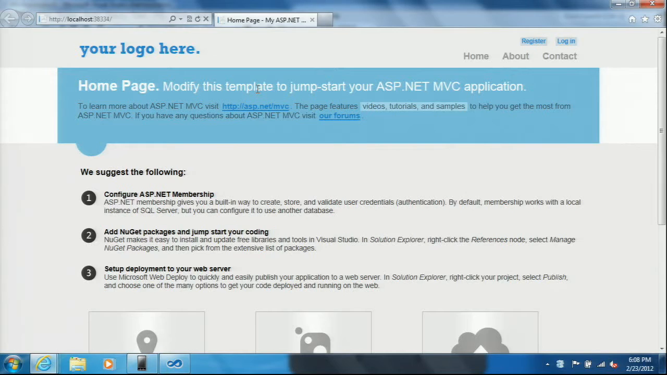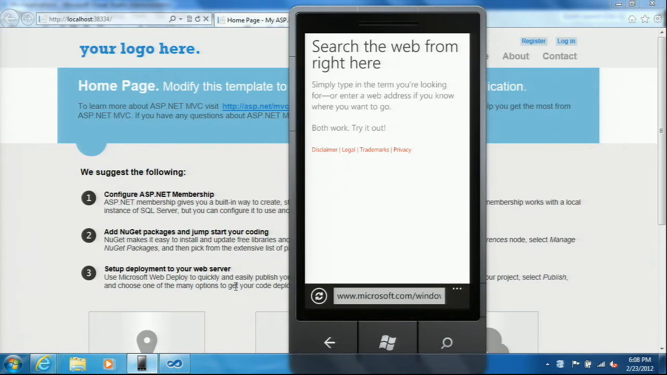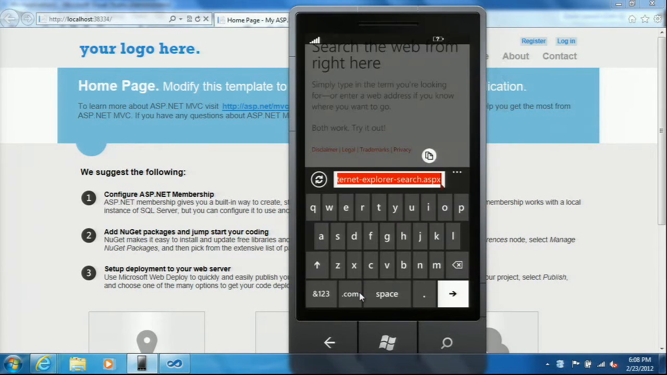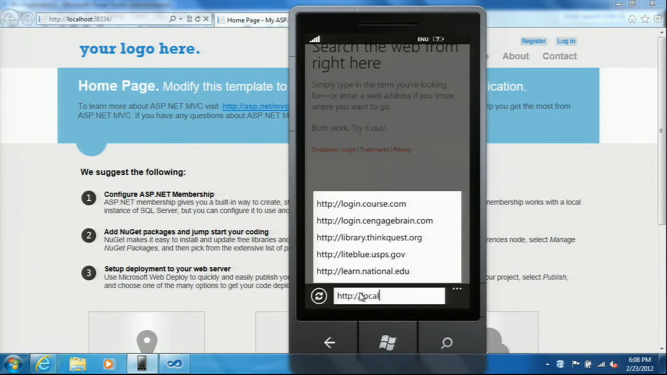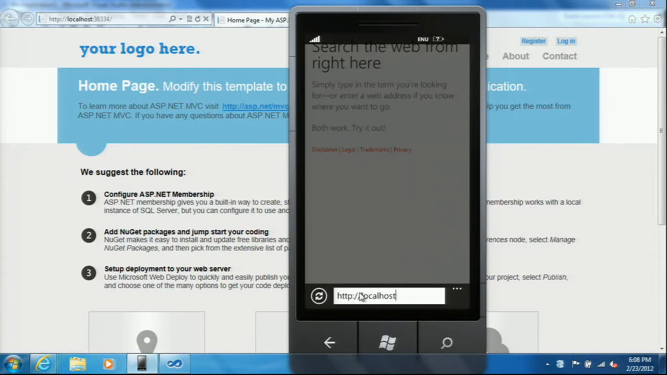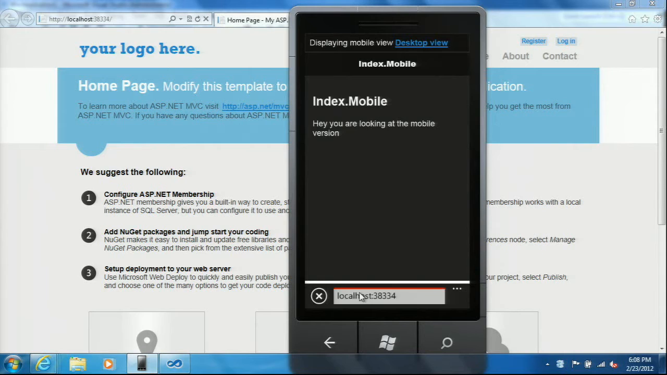I can run this application, and when I run it, nothing's going to look different here because I'm not running it from a mobile device. But if I go back to my emulator and I type this URL in, now you'll see I have a different view, and that mobile view that I said, hey, you're looking at the mobile version shows up. So it's showing you how those overrides can happen.